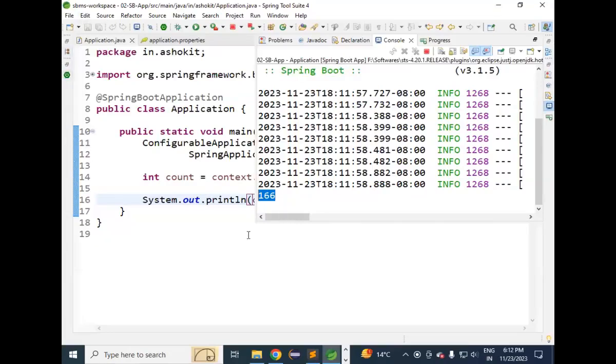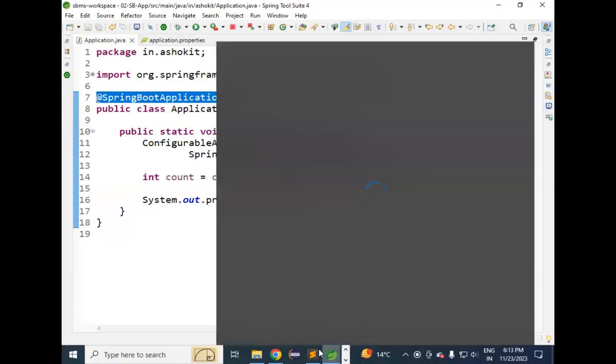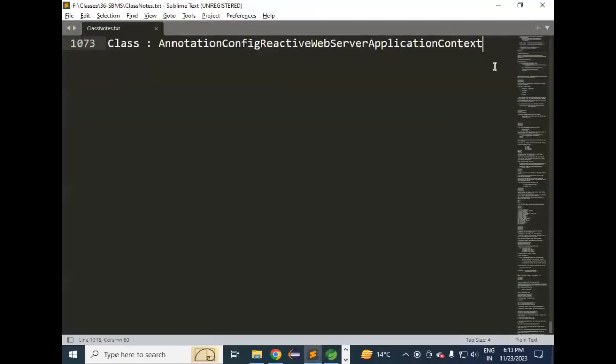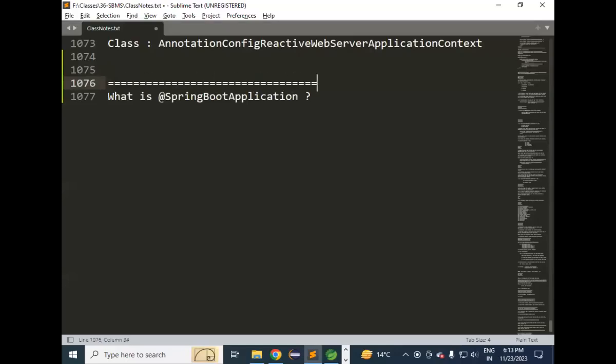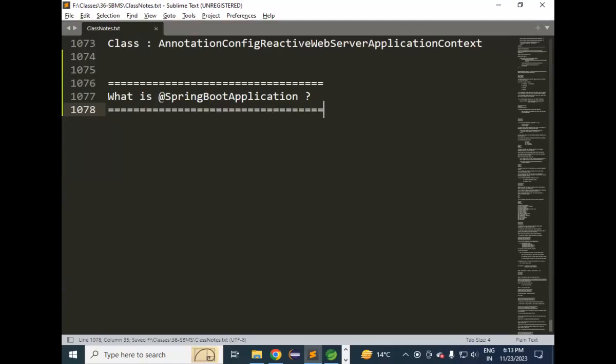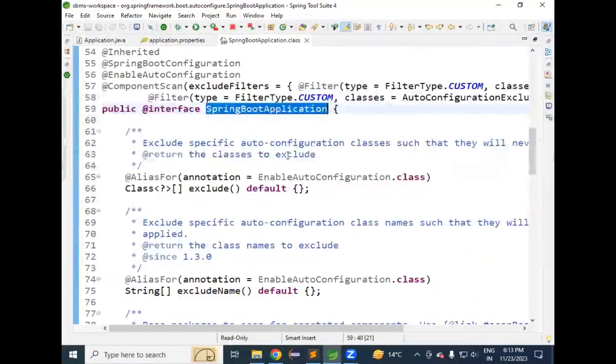Perfect. Now, today we need to understand the purpose of this annotation. In the interview also, they will ask this question: what is the annotation in the Spring Boot start class? What is the SpringBootApplication annotation available in the Spring Boot start class? This annotation is also mandatory to run our Spring Boot application. This one annotation is equal to 3 annotations, guys.